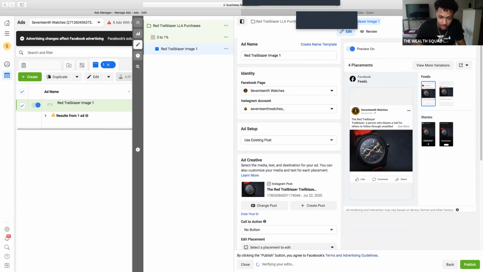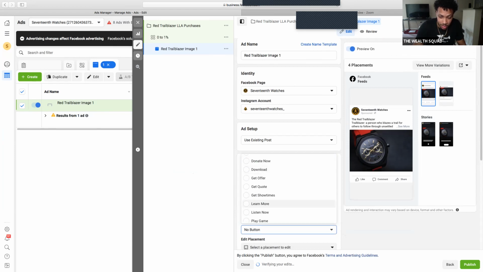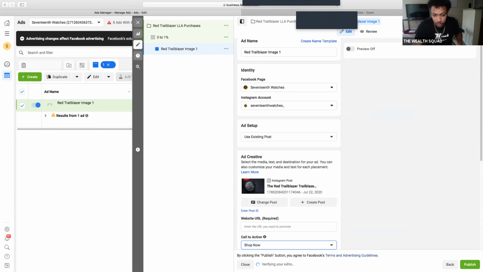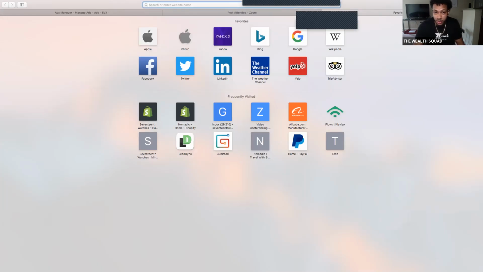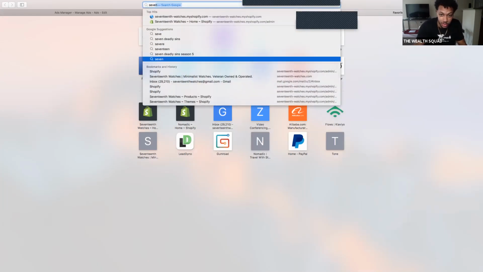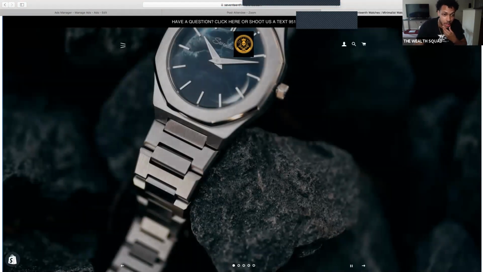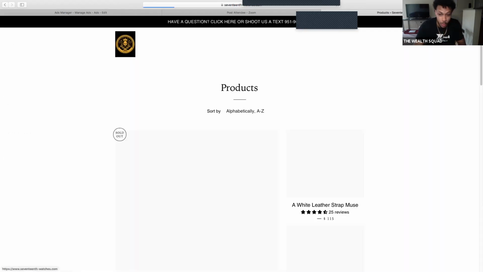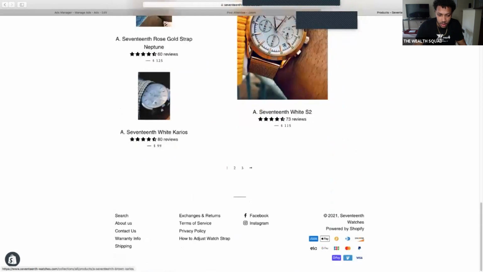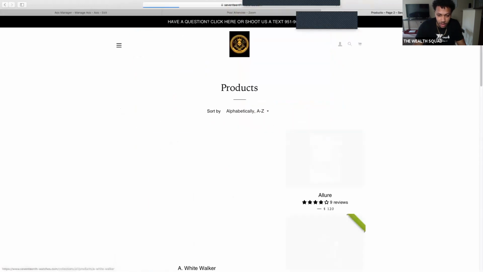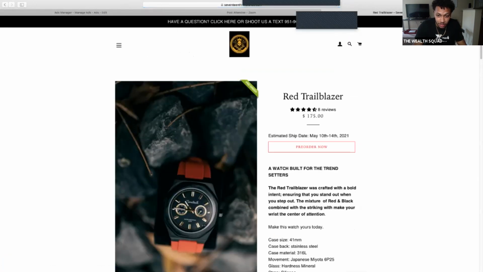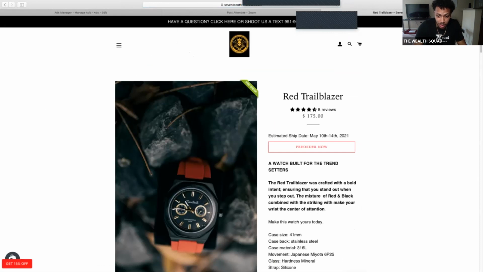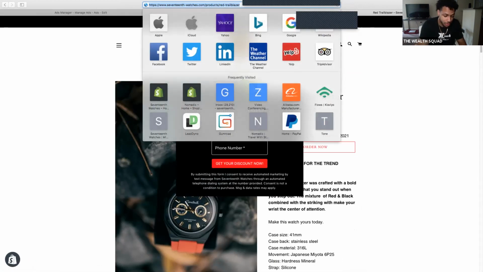All right, so then what I'm going to do is go to your shop now and make sure your website URL is directing them to the page that you want them to be on. So I want them to go to the Red Trailblazer page specifically, because that is the watch that I'm trying to sell. So direct them to your product page. I'll go to shop all, and then I'll look for the Red Trailblazer. I could have just gone to men's watches and that would have been better to find, but all right. As you can see, we have the Red Trailblazer right here. So that's where I want to direct people towards.